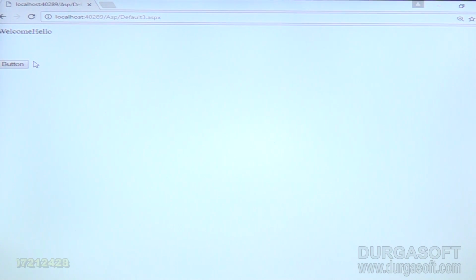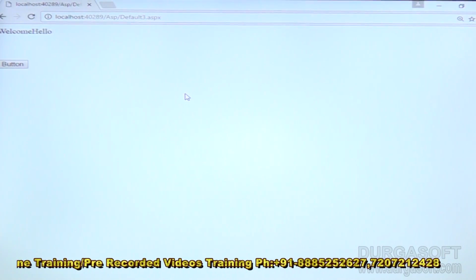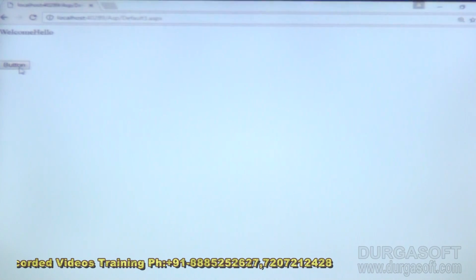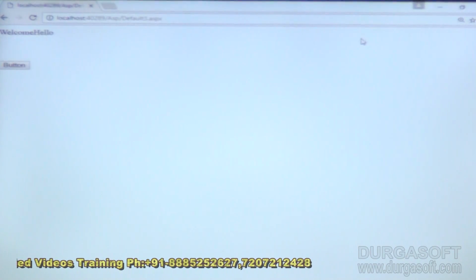The second time, when we click on the button control, along with the button control the entire page is also submitted to the server. So again the page load event will be raised. So for each and every button control in a page, along with the button control event, the page is also going to be submitted to the server. This is called postback nature in ASP.NET.